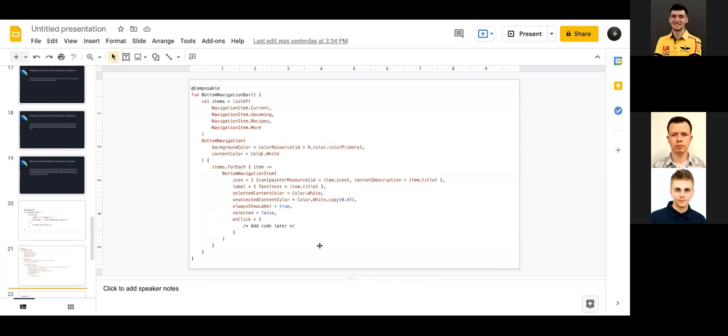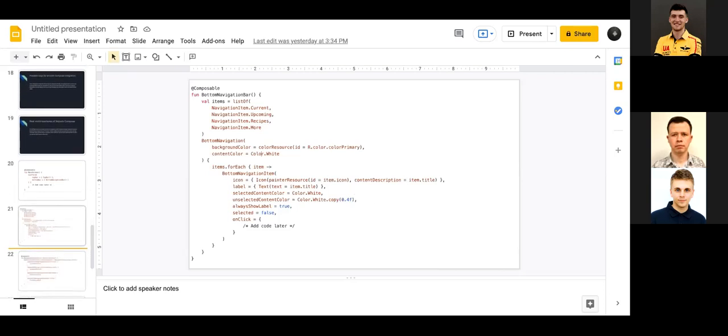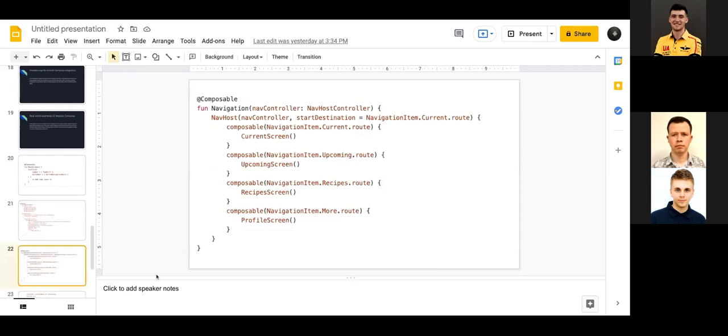And we need to create a data class that has a route, icon, and content description. And then we compose everything in one composable function, like BottomNavigationBar, that includes items, the BottomNavigation composable function from Jetpack Compose, and everything that you need to fill your bottom navigation. And then you just create a Navigation composable that takes a NavController as an argument, and inside it uses NavHost from Jetpack Compose navigation and declares your composables, that is, your screens.